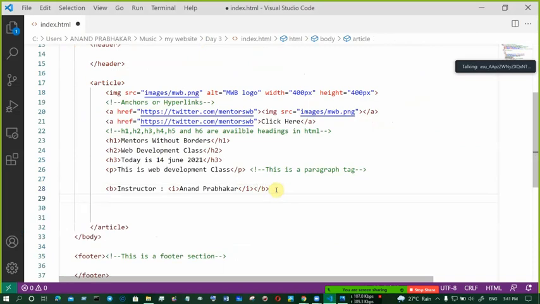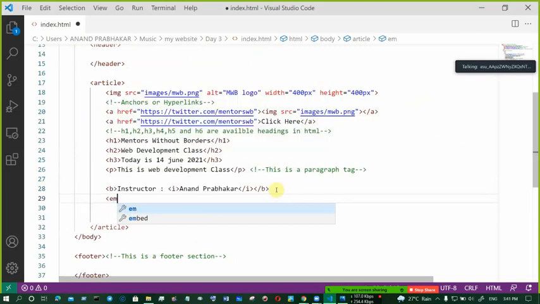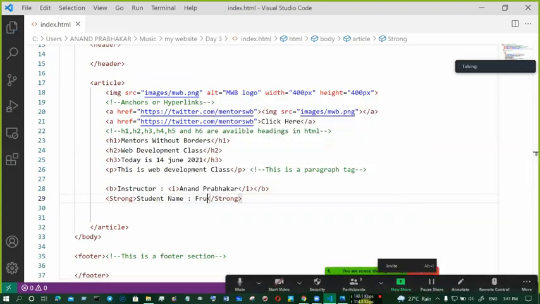And in a similar way, we can use emphasized or strong. Okay, the strong tag is very similar to the bold. So we can simply write the student name inside HTML strong tags. Strong, student's name.